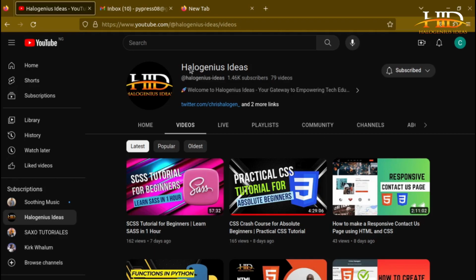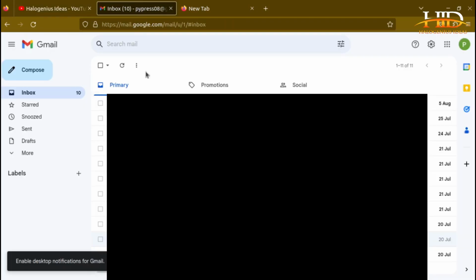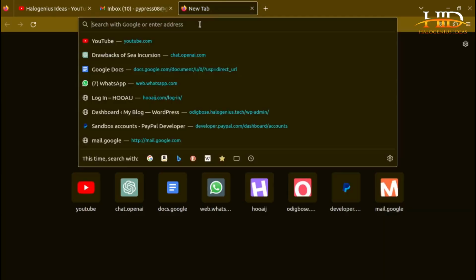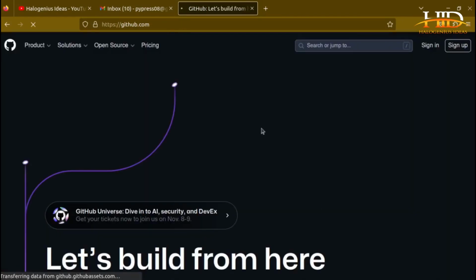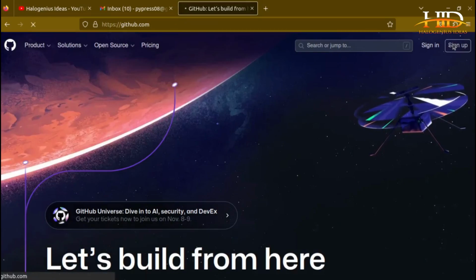So for you to create your GitHub account, you come to your web browser. Make sure you have an email address. I have an email address ready to go over here. Come to the next tab and go to github.com. I'm using Mozilla Firefox, but any web browser at all will do. So you come to sign up.